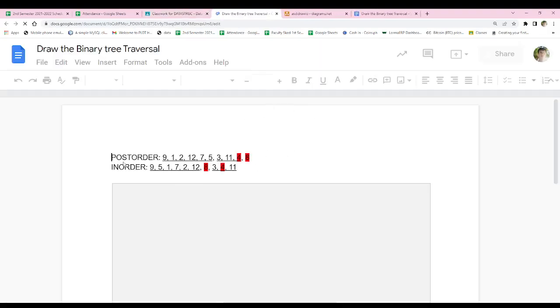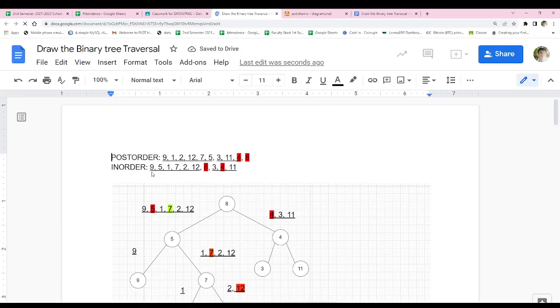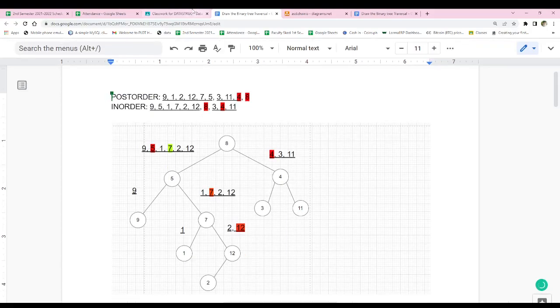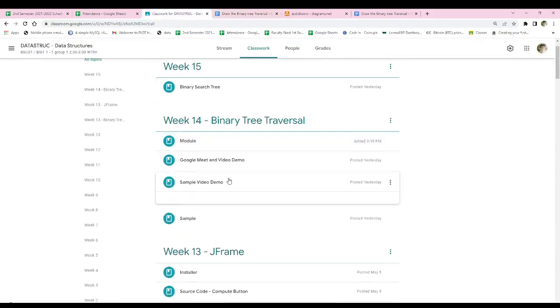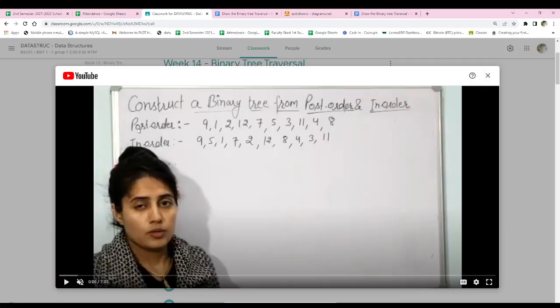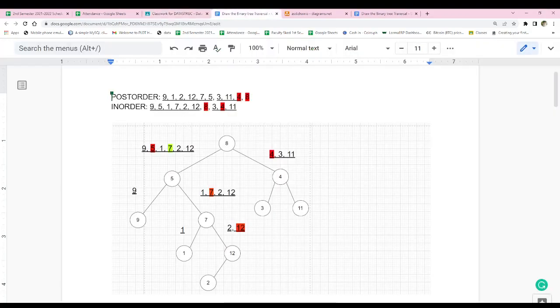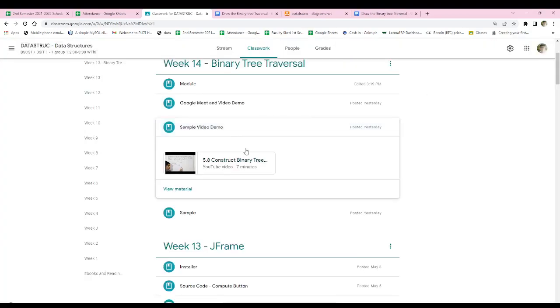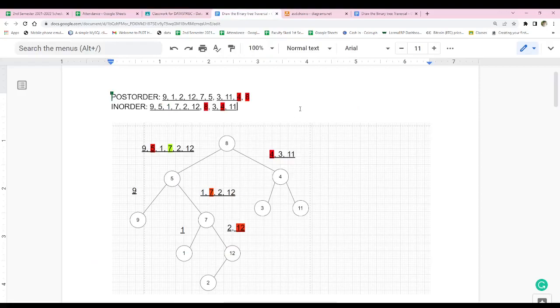I have here another example for the post order and in order. I got these examples from one of the sample videos on YouTube. The post order and in order are 9, 5, 1, 7, 2, 12, and so on, and that is exactly the same in this example. So this is the explanation for that as a supplemental video, and then this is my example.